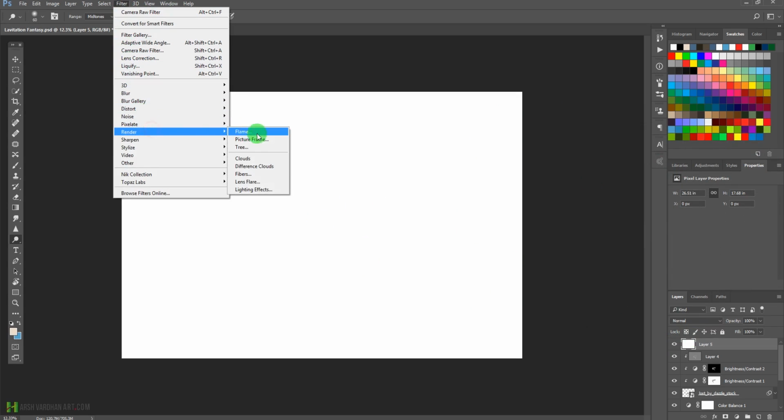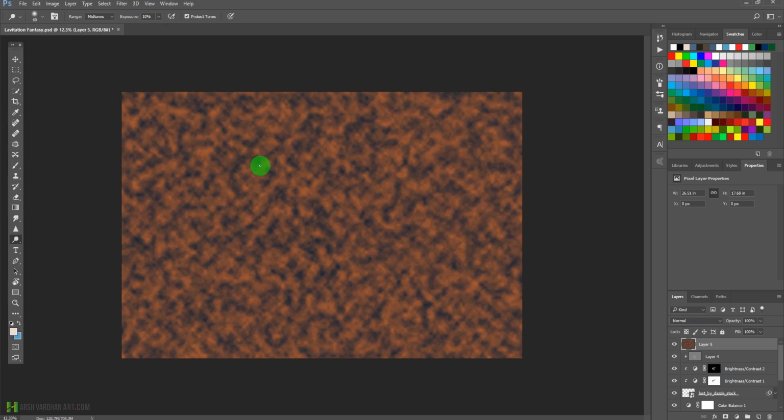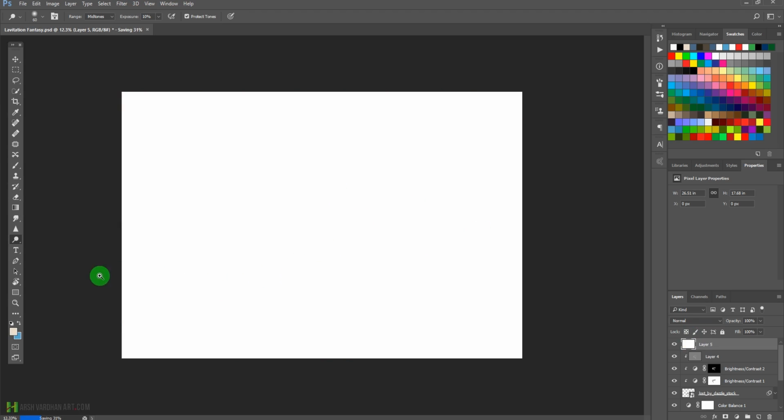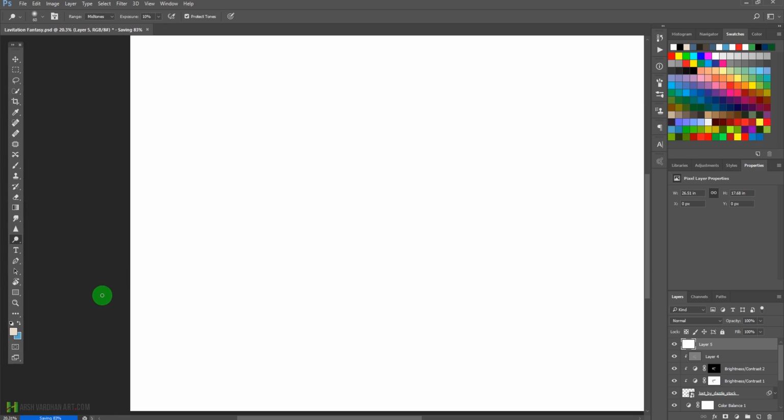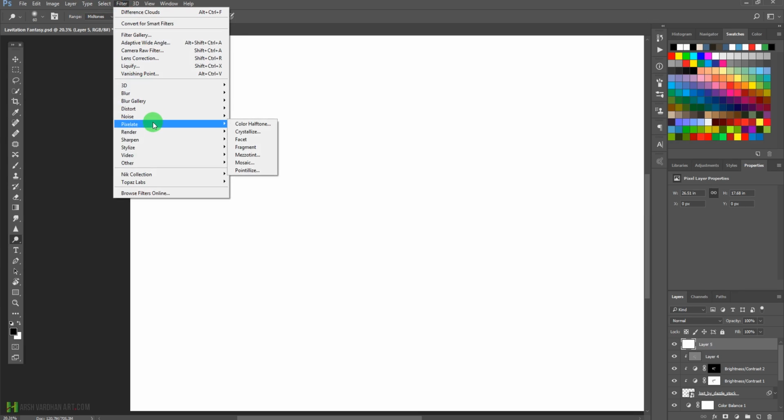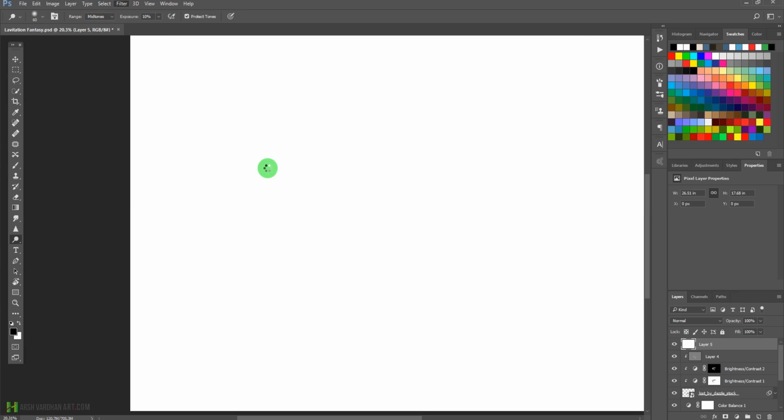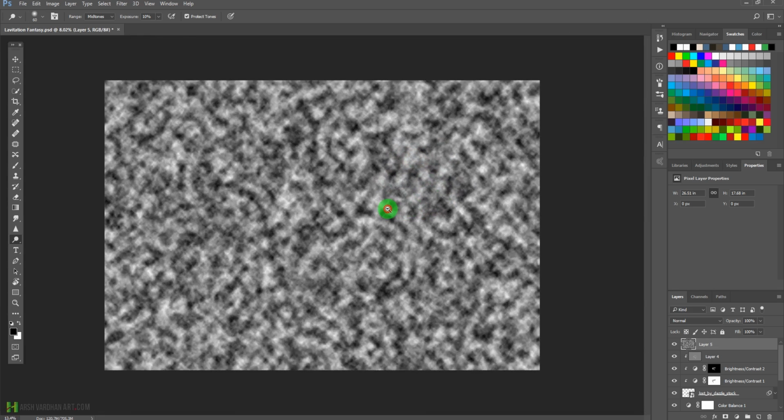Then go to Filter and select Render and select Difference Clouds, and it's going to, okay, let me undo it. It has given us this ugly color looking clouds which we don't want, so we need to press Ctrl D over here, and then we'll go again Filter, Render, and this time Difference Clouds. So we'll be having the black and white clouds like a background.